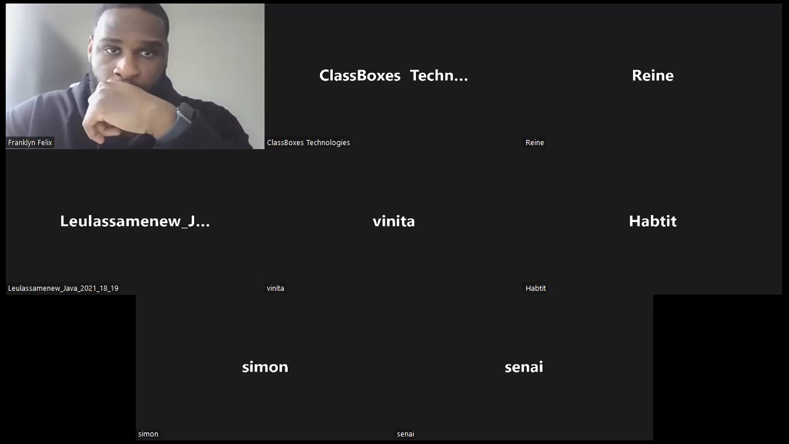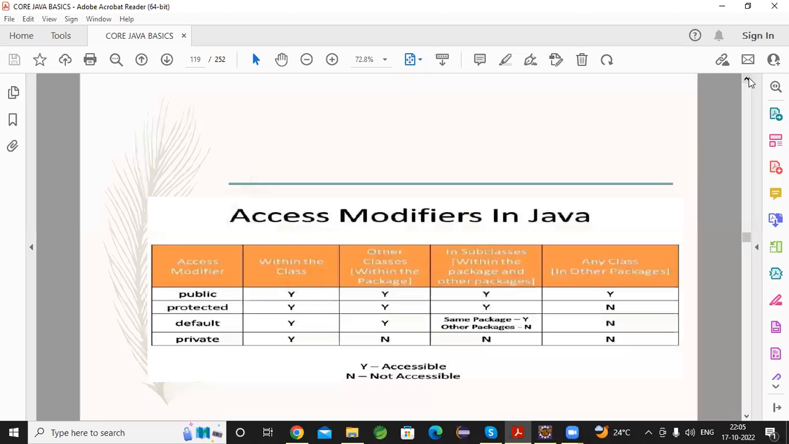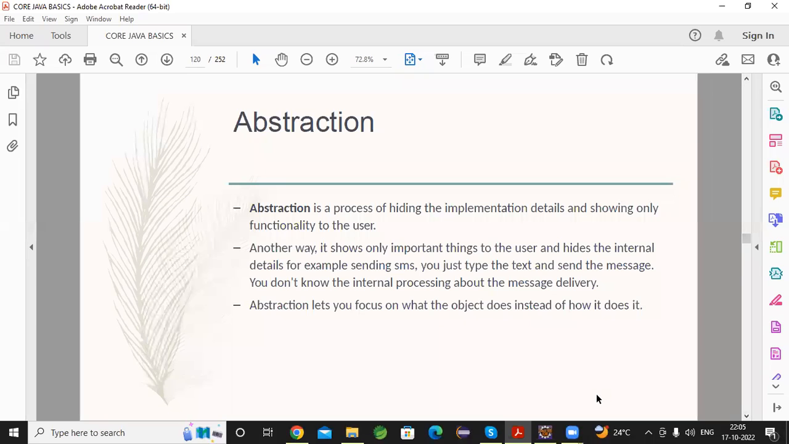So I'm going to share my screen and then from there we'll start today's session. All right. So last time we talked about access modifiers. So we'll start from abstraction today. Let me repeat one more time, and then we'll see some practical demonstration of how abstraction works, and then later we'll go for the interface stuff.